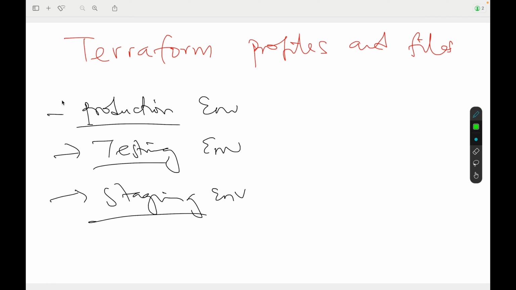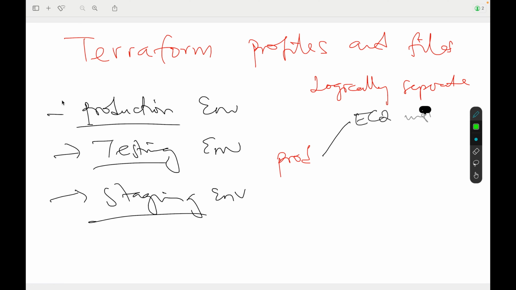So profiles enable you to logically separate different environments, right? So with profiles, you can logically separate your environment. Assuming you have a production environment, you can create EC2 instances only in the prod environment. You can create S3 buckets only in the prod environment. You can create relational databases only in the prod environment. You can even create a CI, a code pipeline only in the prod environment.